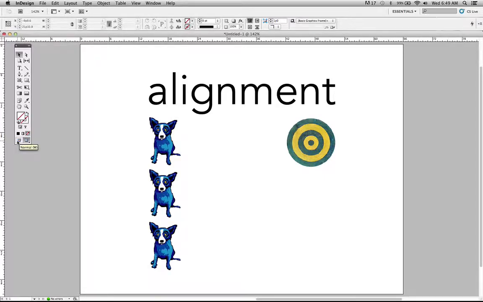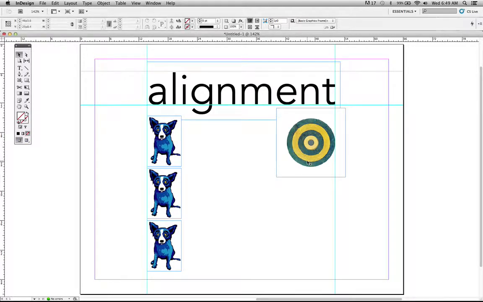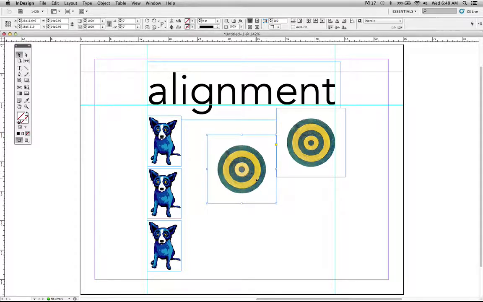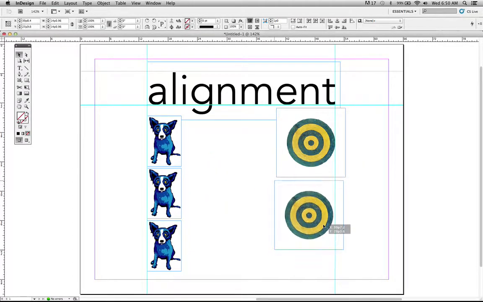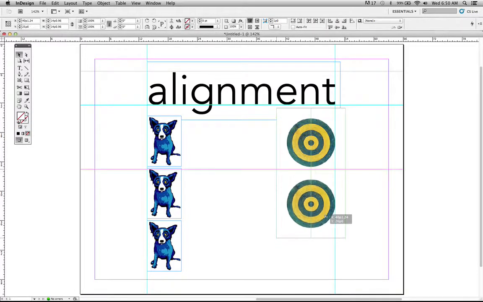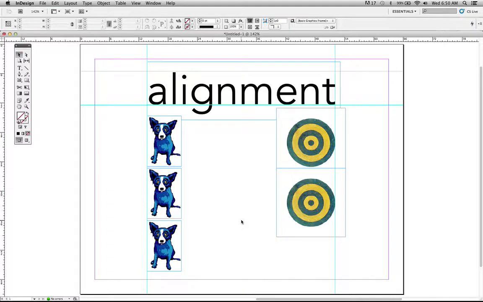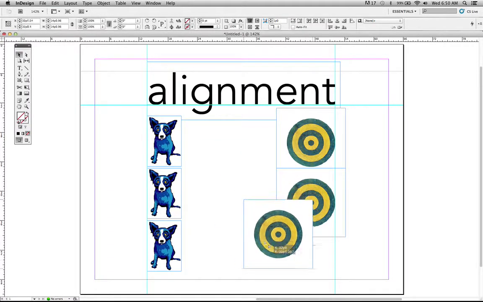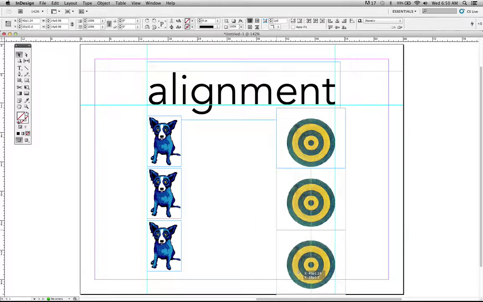Okay. Here's a shortcut for you. I've already got the size of the target the way I want it. So I'm going to do a Command C for copy, Command V for paste. Okay, so I've just copied the exact size. There's my two targets. Command V again. There's my third. And it appears as if I might be running out of space on the bottom.